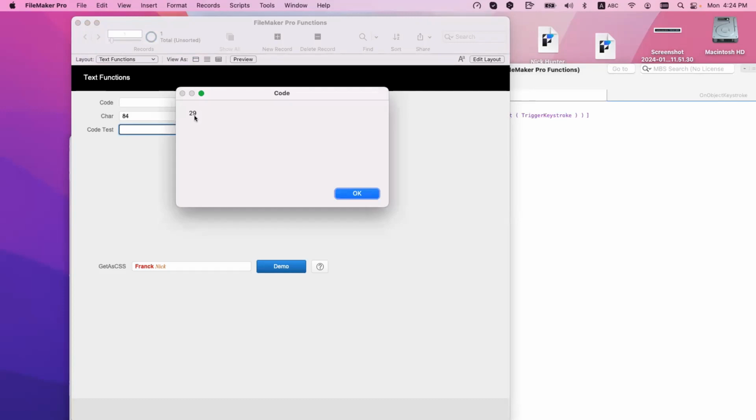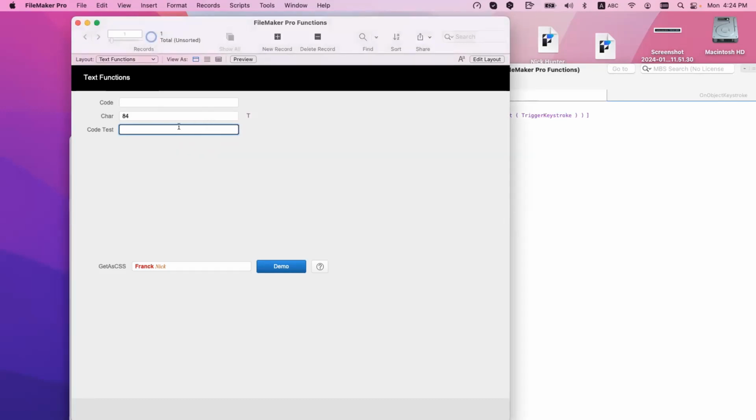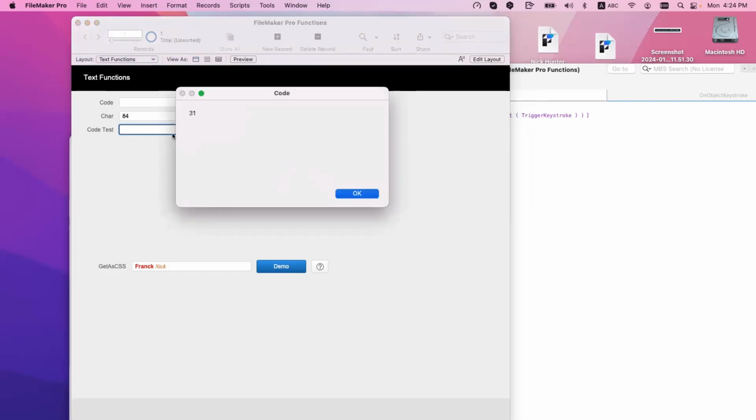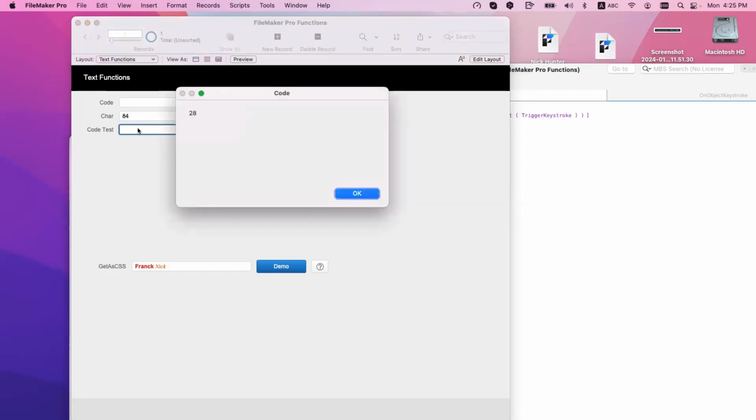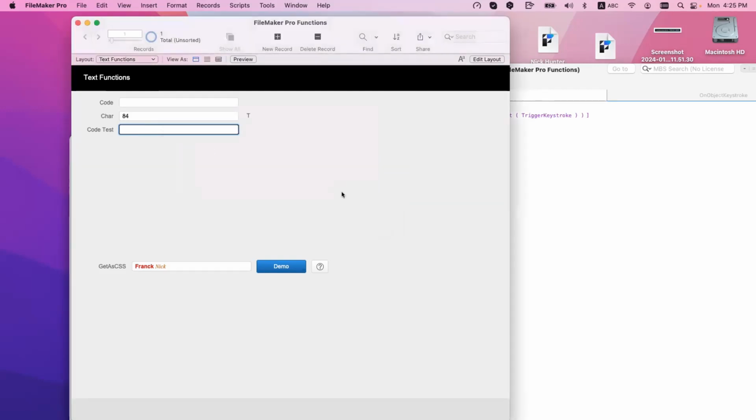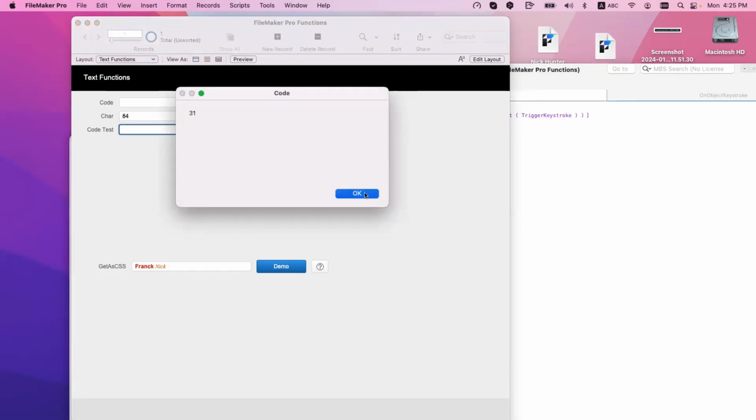So 29 up, 30 right, 31 down. This is how it works. Clockwise. Arrows, you need to read them clockwise. Clockwise, okay. 28 is the arrow left, 29 arrow up, 30 arrow right, and 31 arrow down.